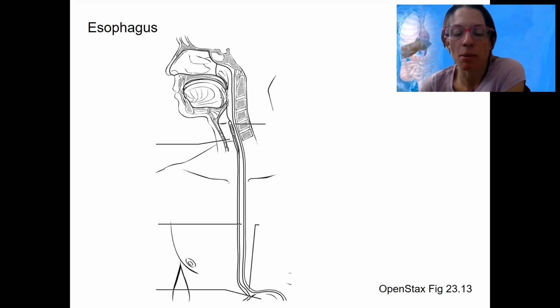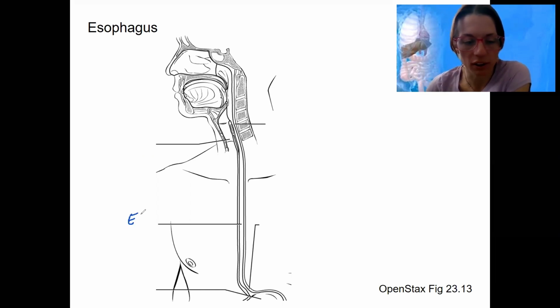Now we're in the esophagus. I'm going to give you the basics of the esophagus. Then we're going to go back and look at swallowing, which is getting the food down that esophagus and then down. So first, the anatomy of the esophagus. Well, this is it. So this tube here is the esophagus.